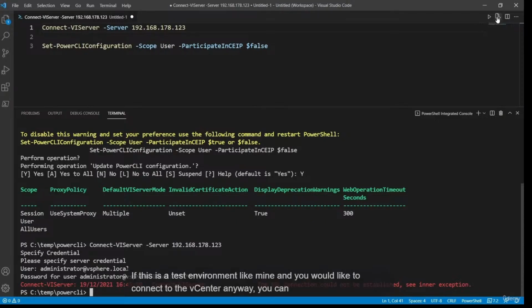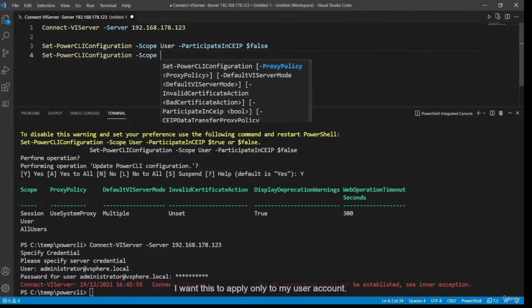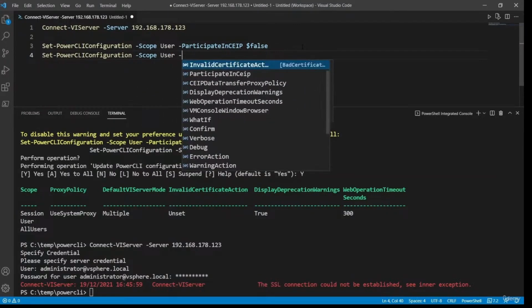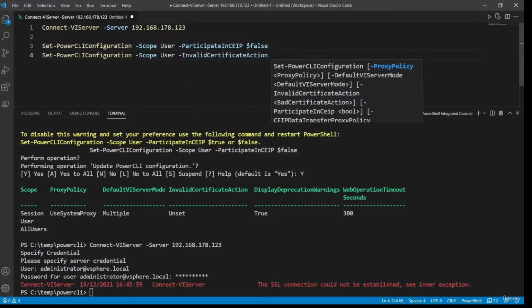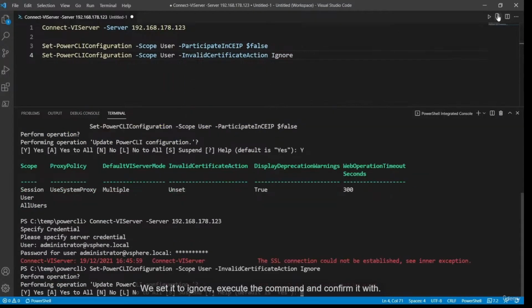If this is a test environment like mine and you would like to connect to the vCenter anyway, you can set this preference with the Set-PowerCLIConfiguration commandlet. I want this to apply only to my user account. This time we need the parameter InvalidCertificateAction. We set it to ignore, execute the command, and confirm it with yes.